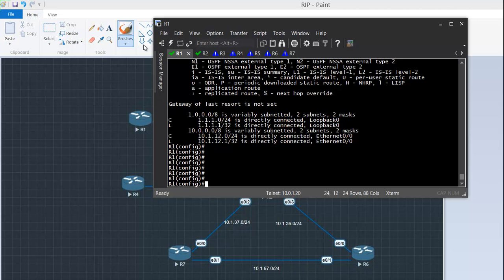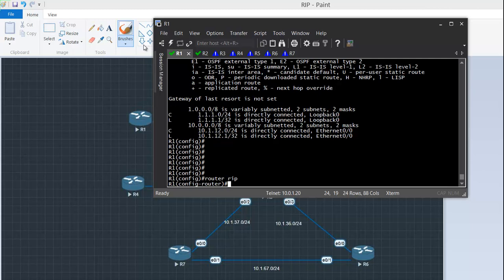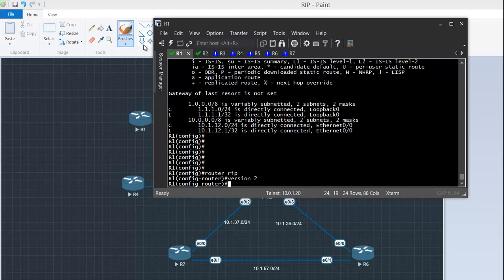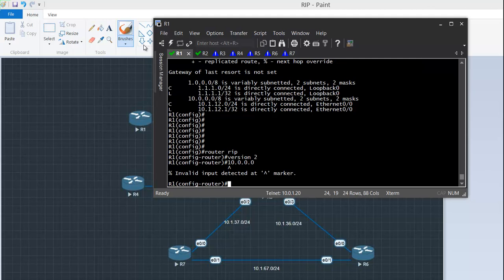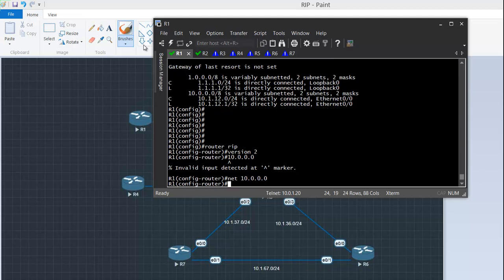We start with the statement router rip, and here we get to pick the version. We don't want to run version 1, so we'll say version 2. And now we have to tell which networks we want to advertise for RIP. So I want to advertise the network 10.0.0.0. Enter. Network command. Enter, and the network 1.1.1.1.